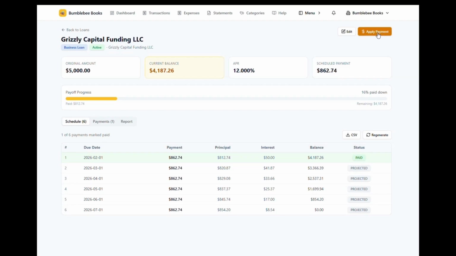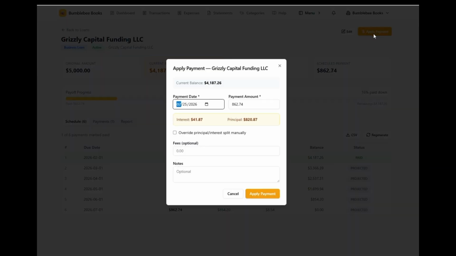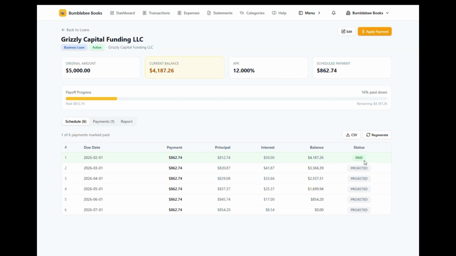Then you just apply your payment. You have your first payment come in, you apply it, and it splits up the interest and the principal for you. If you have any late fees or overage fees, you can add that, place a note there, and apply the payment, and it'll look just like this.